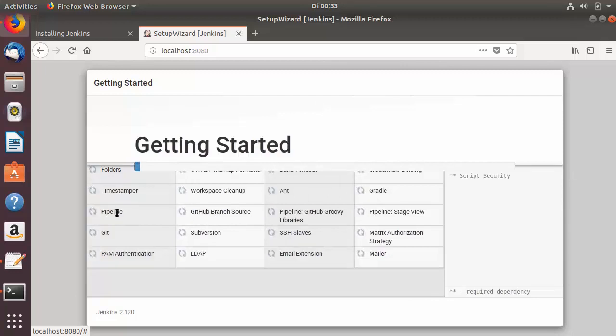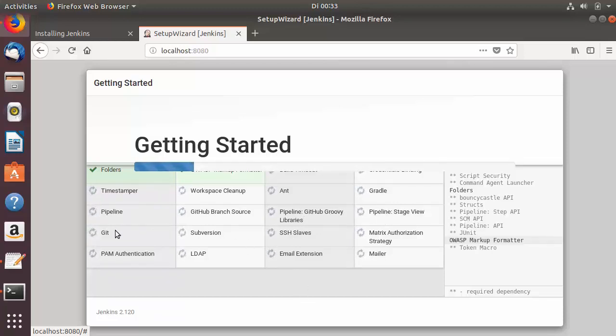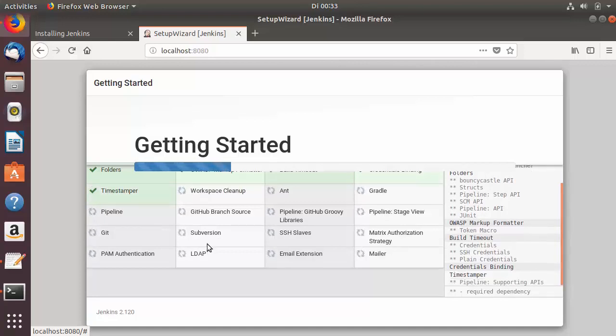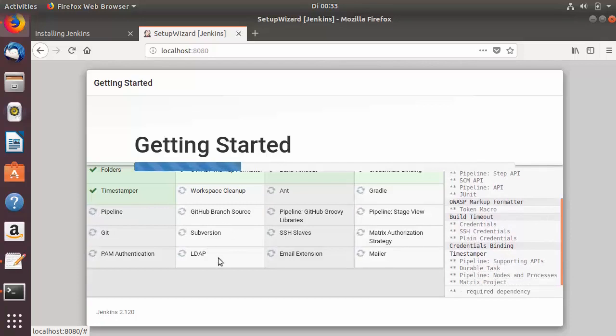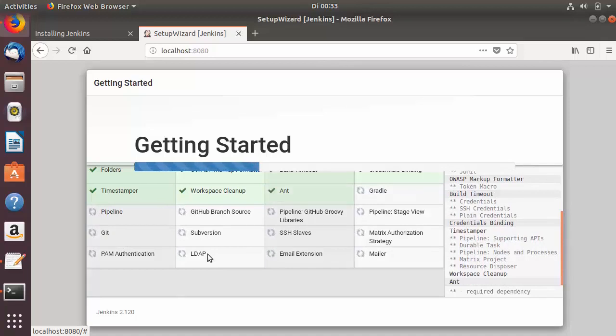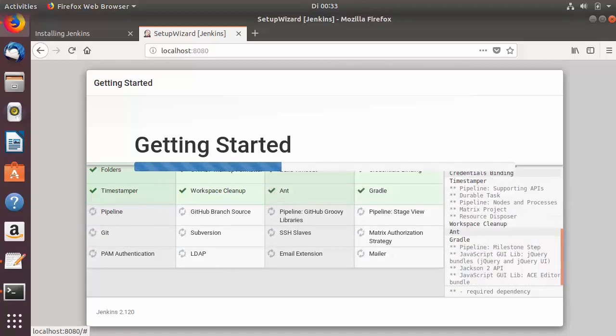So you can see different kinds of plugins will be installed for Git, for example, Subversion or LDAP or Gradle and other plugins. Now keep in mind, I don't have Git or Subversion or LDAP installed yet on my Ubuntu operating system. So it's okay if you don't have these installed previously. So we will just install the plugins, and whenever we want some software, for example Git or Subversion or LDAP or anything, we will install it later. So I'm going to wait for this plugin installation to complete.